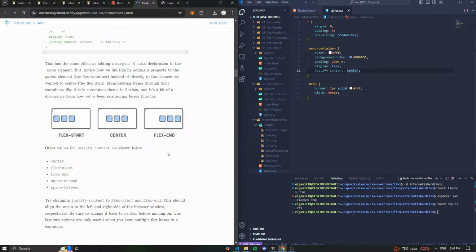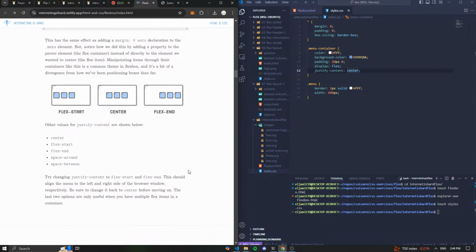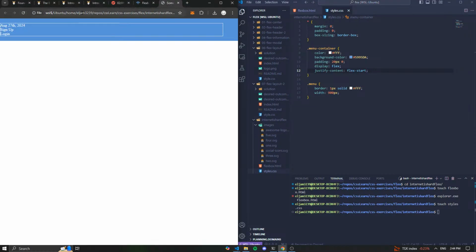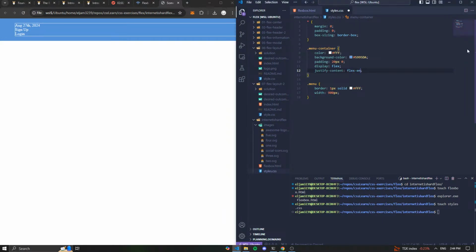Other values for justify-content are shown below. Center, flex start, flex end, space around, space between. Try changing justify-content to flex start and flex end. Flex start, it's going to look like that. Flex end, the right hand corner should be touching. There you go. Ugly. Set it to center. Fix it. Boom. It's in the center.